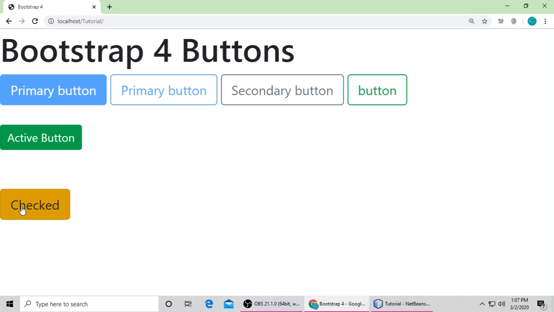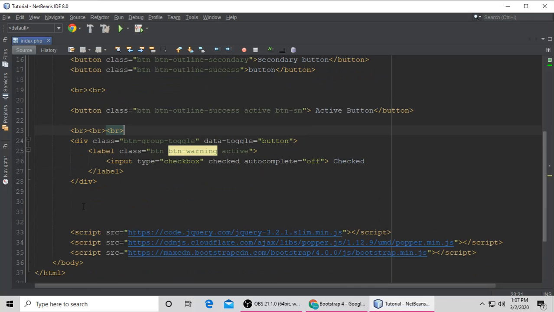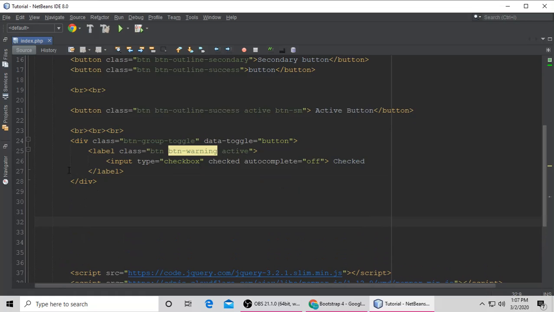Yeah, you can see checked, unchecked, checked, unchecked. You can see it's changing the color when I check, uncheck, check, uncheck, right? So this is a checkbox. Let's understand the radio buttons with Bootstrap 4.